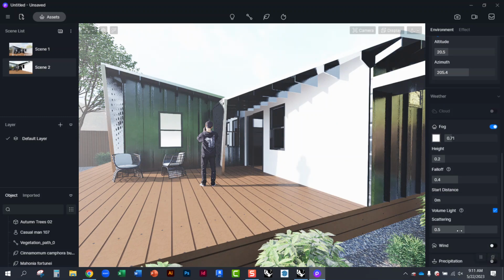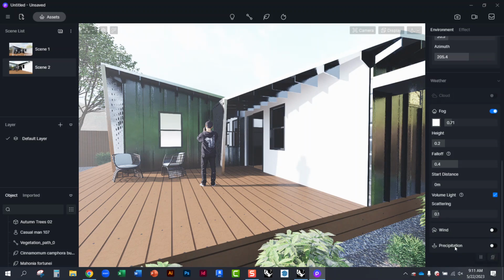We can set volumetric light. If you're working with fog, I recommend that. This is more of a cloudy day. And again, I'm going to hit update. So make sure to hit update scene to save all of your settings.